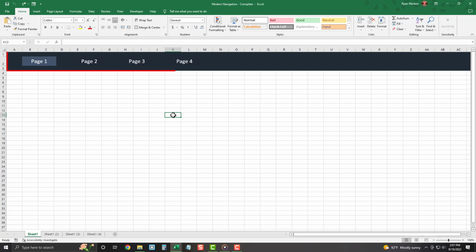I'm going to show you how to create a modern looking navigational menu right at the top of your spreadsheet. This way you can much more easily navigate between worksheets. Plus, this will give your workbooks a very modern, sleek, and professional look as well.